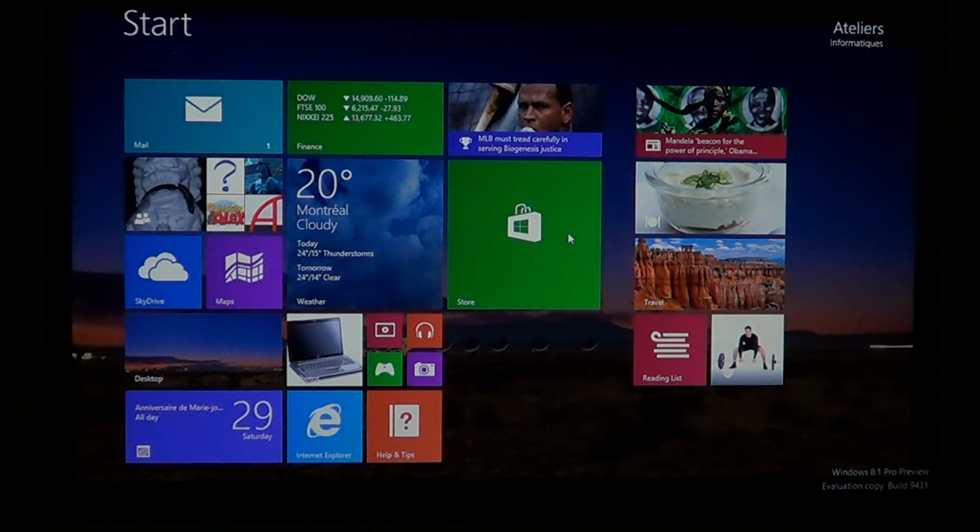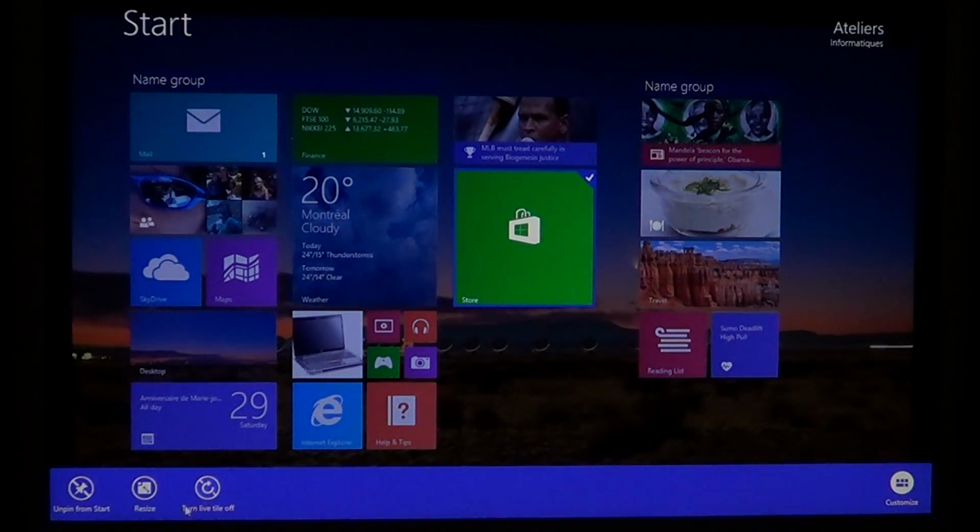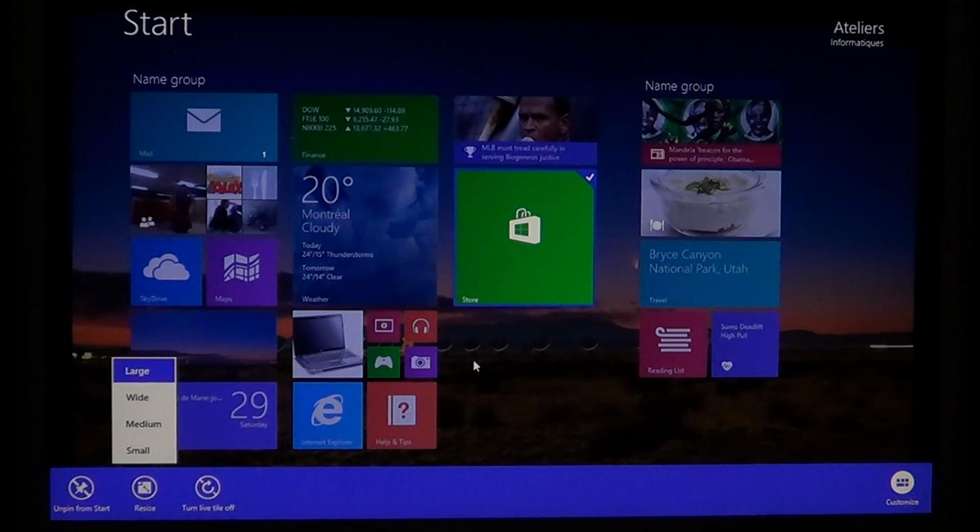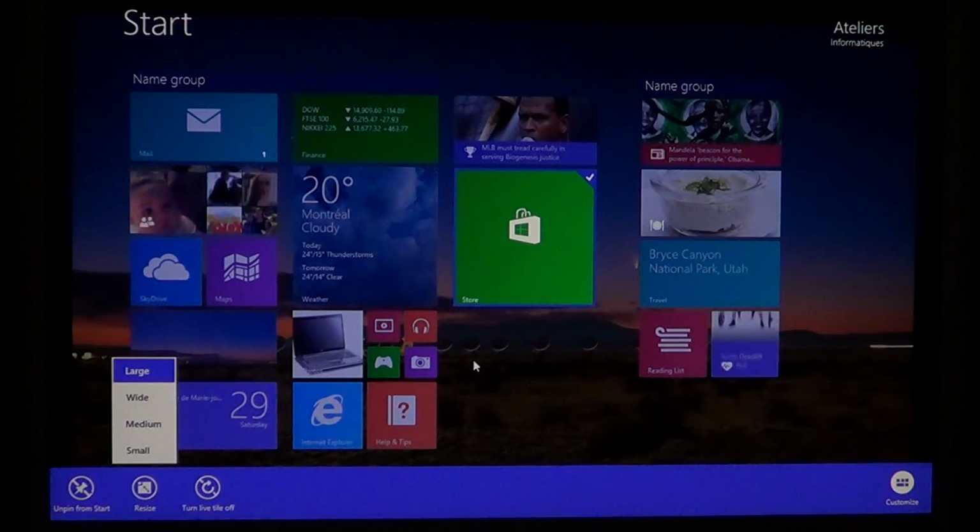Tile sizes. 4 tile sizes now. So if you go on to resize, you've got small, medium, wide, large. That's nice because some tiles you want small, sometimes you might want them a little bigger, and some you really want huge. So this is really nice.